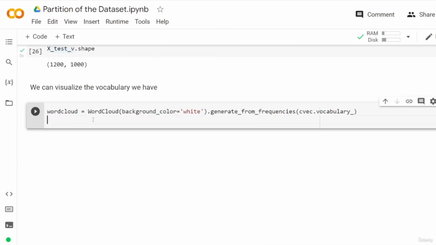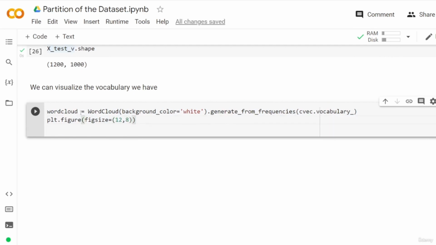Now first of all, let's create a new figure. We can do this with the pyplot library you have just imported. So here we just type pyplot figure, and we specify the size of this figure. Let's specify a width of 12 and a height of 8. Then to show this word cloud, we just use the method imshow from this pyplot model. The first argument is the word cloud. We just copy and paste the word cloud.